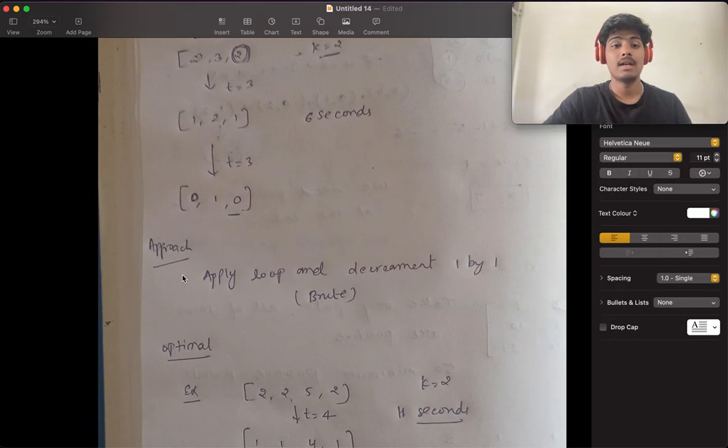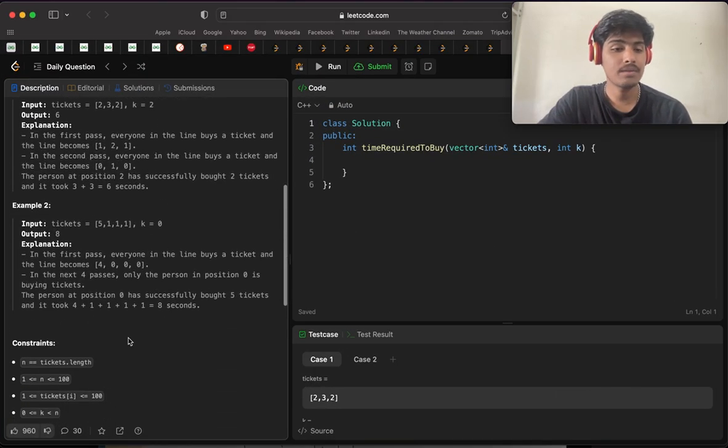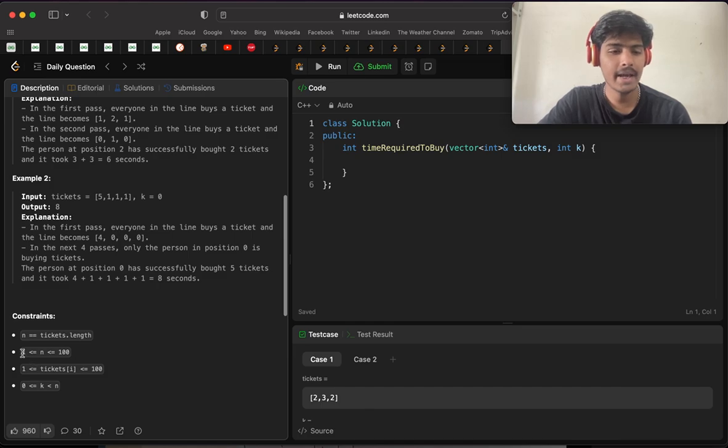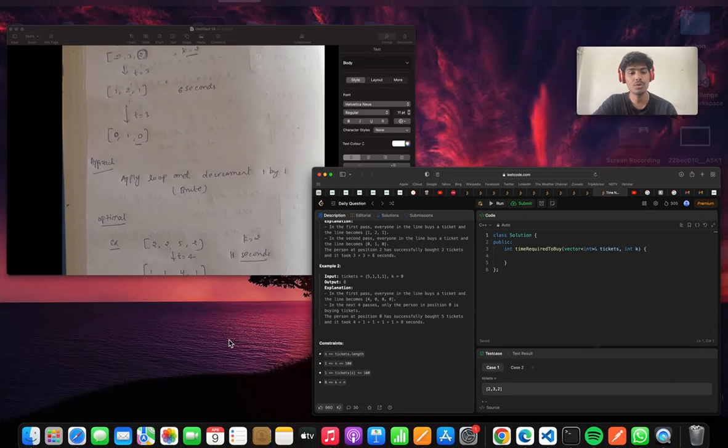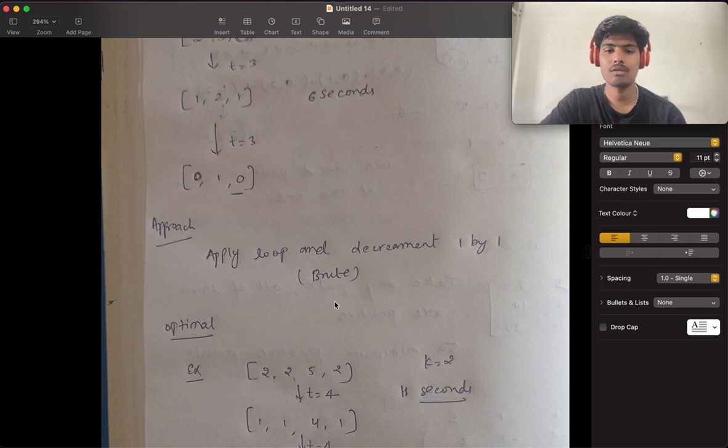So we can apply this, and if you do this brute force solution also, it will pass, because the constraints are very simple, like n is going from 1 to 100. So if you apply this brute force solution, it will also be good for this.